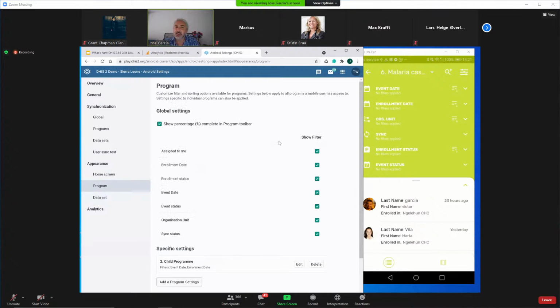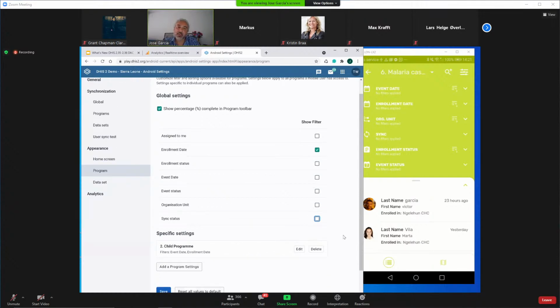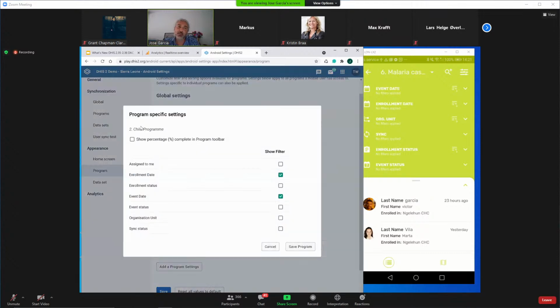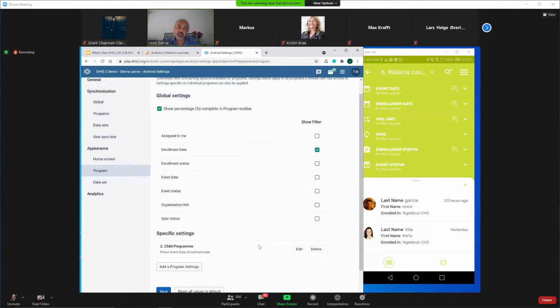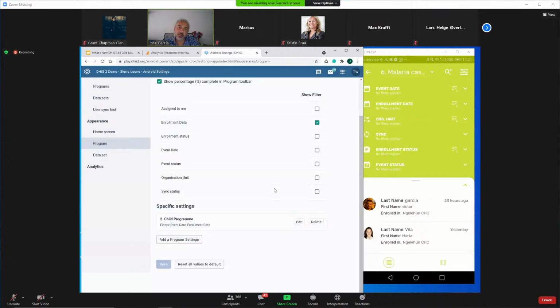So I'm going to run a quick example. Let's say that I am only interested in the enrollment date as a filter. So I'm going to remove these filters over here. Okay, and also I can define this for a specific program. Let's say that this is my general behavior, but for this particular program, the child program, I just want to have 2 filters, enrollment date and the event date. Okay, so let's save it. And then I'm going to synchronize in a moment to see how it looks.